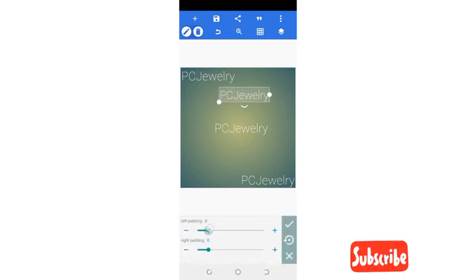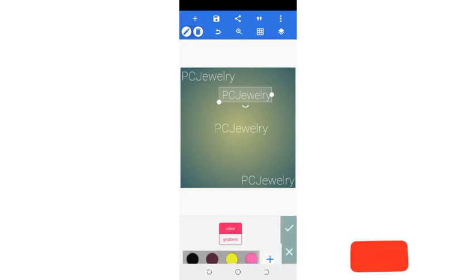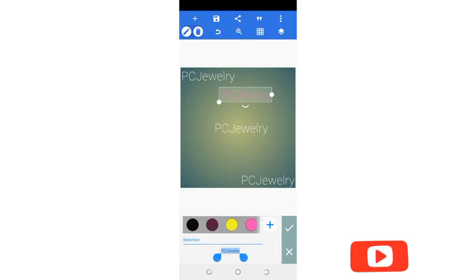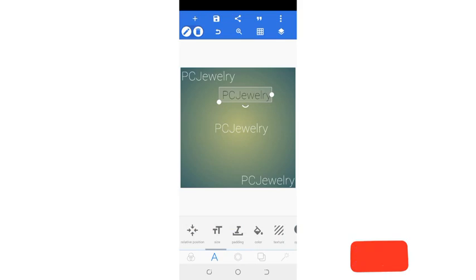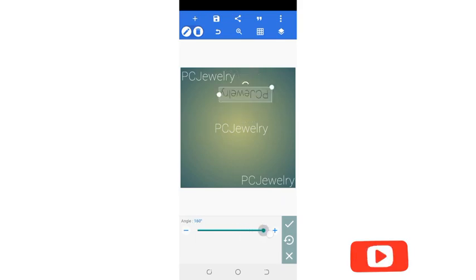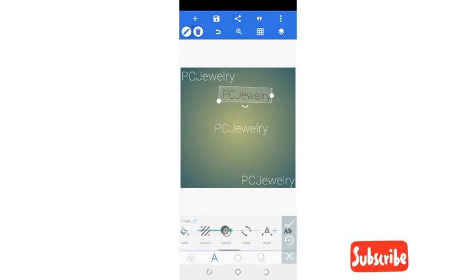Then we go to padding, left padding. I want it to move to the right, right padding to the left. So that's just what padding is used for. Color: I want to change the color to any of these colors. So that is what color does. Then let's go to rotate. I want to rotate it to this angle. That's basically what rotate does.